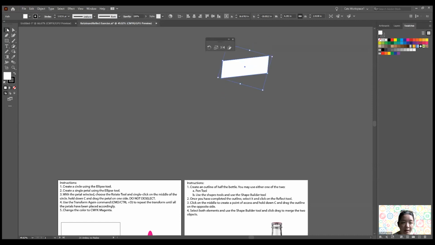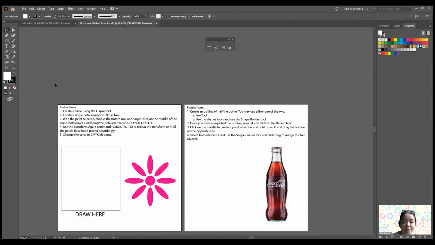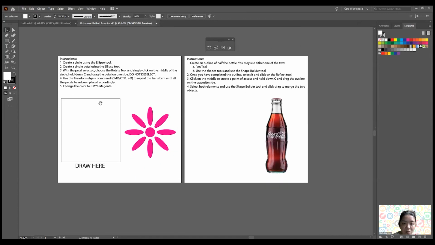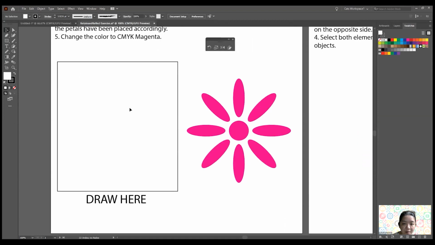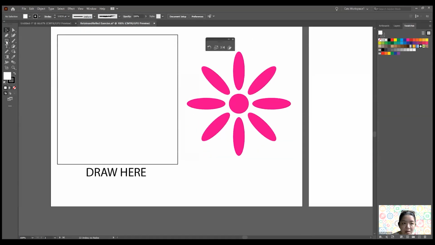Okay, all right. Now we move to transform again. Okay, so transform again does this. So I'll do the actual demonstration. So we'll create this flower.